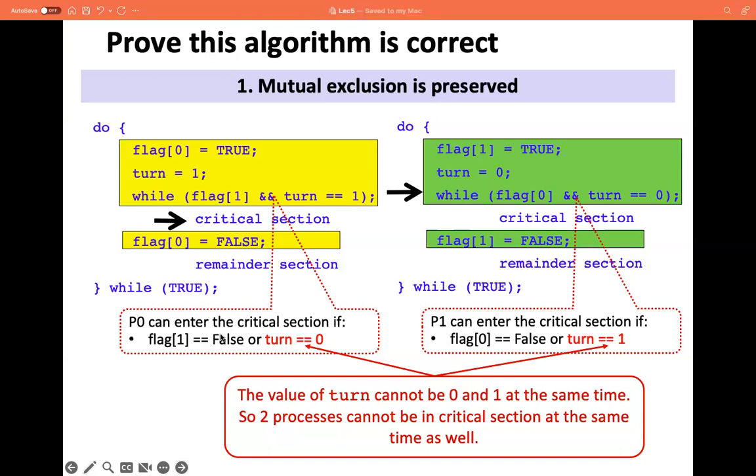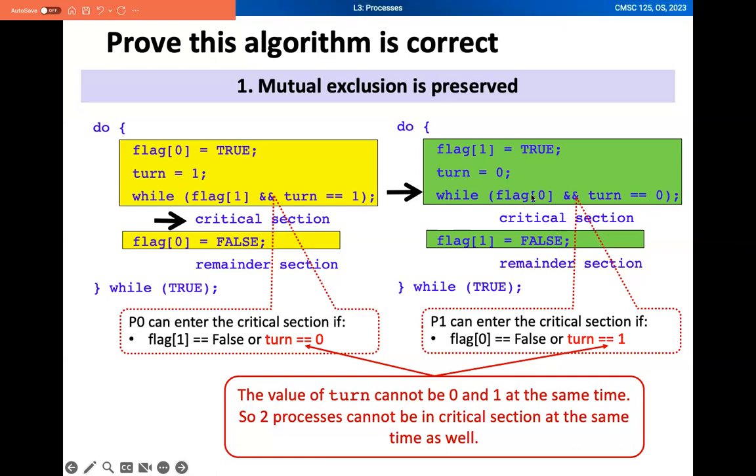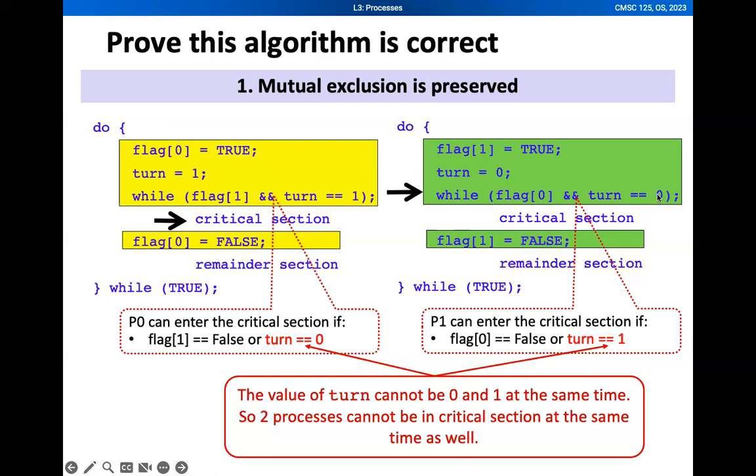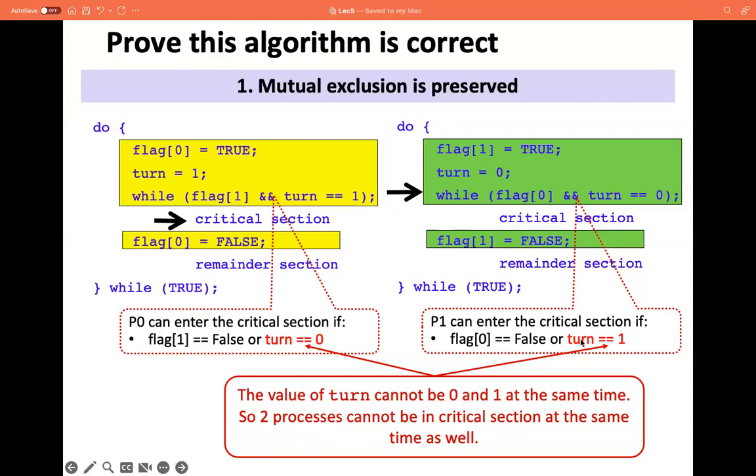Okay? So for the other process, P1 can only enter its critical section if this flag of 0 is true or is false pala, sorry, or the turn is equal to 1. Okay? So meaning turn na ni 1. Or turn ni itong process. Okay? So the value of the turn, as you can see, cannot be both 0 and 1 at the same time.